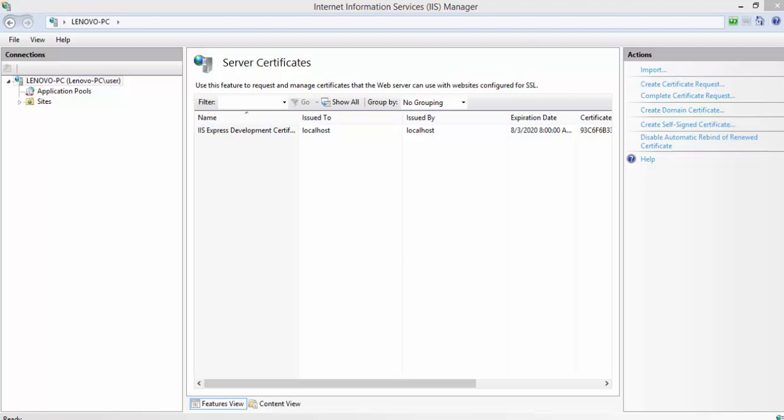Today I'm going to talk about how to configure SQL Server with an SSL certificate. Before we start with the demo, I wanted to explain the purpose of having an SSL certificate and how we can create one. There are multiple ways of creating a certificate. You can use a certificate authority from where you can create or request a certificate.